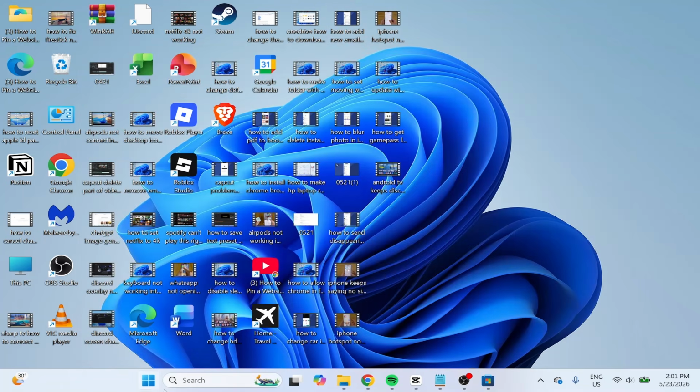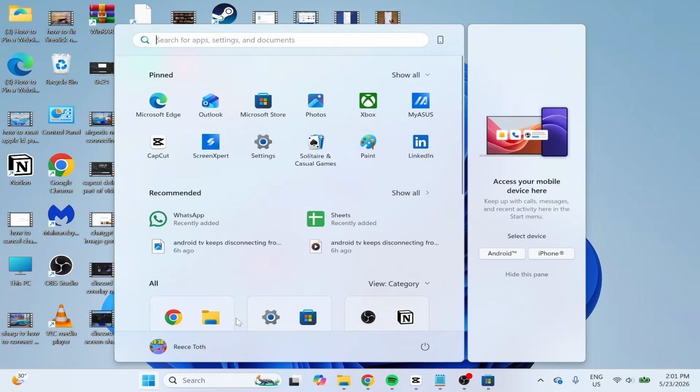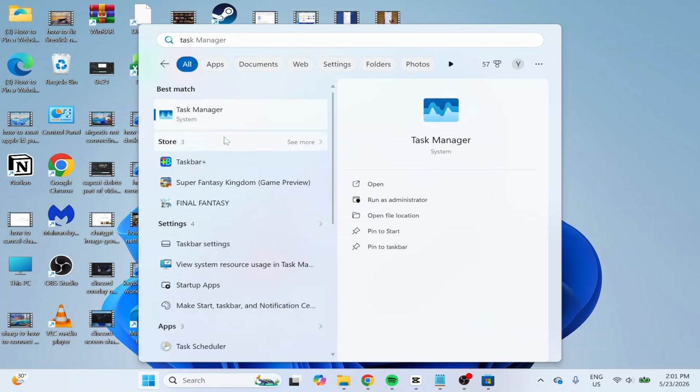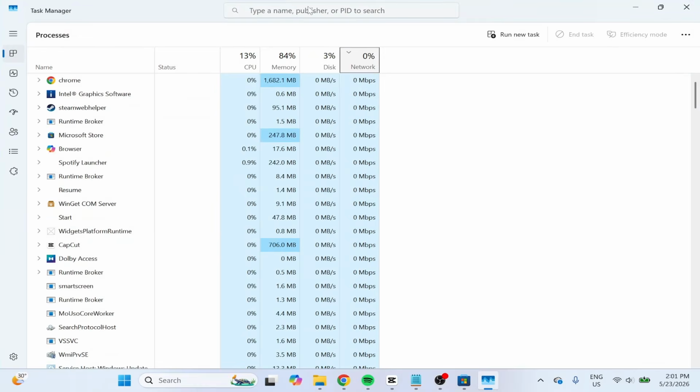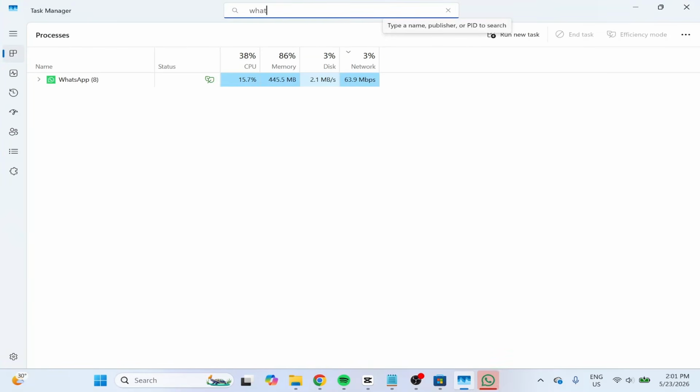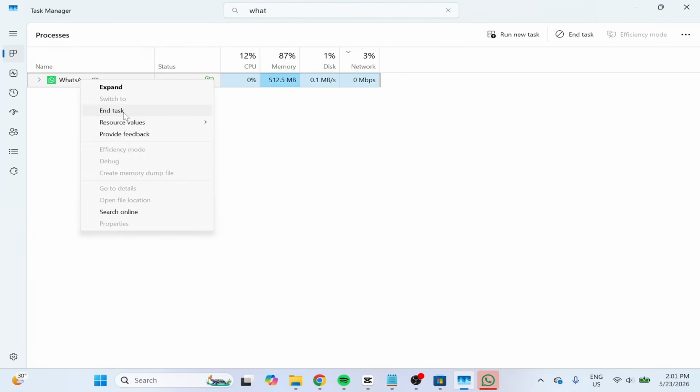So the first thing you'll need to do is go and open up your start menu. You can then search for Task Manager and click on this window here. Now click on the search box at the top of the page and then go and search for WhatsApp. Now if you see WhatsApp from the list, go and right click on it and then just select End Task.